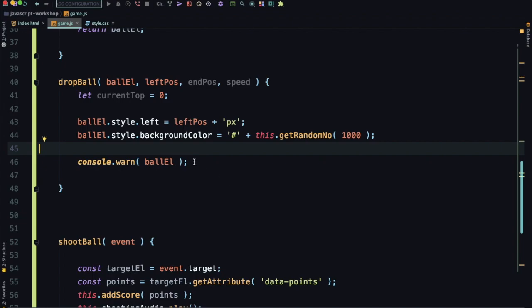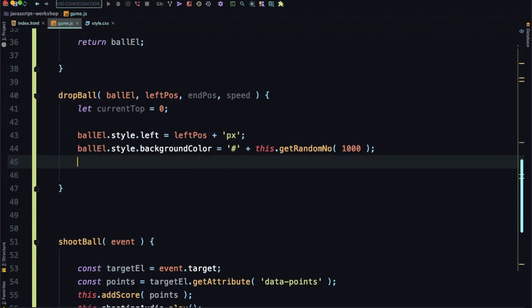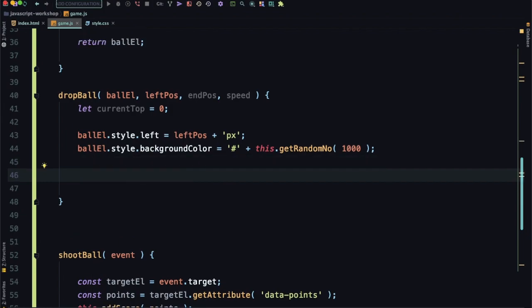Okay, but I want to change its stop position. But I want this to be able to move smoothly. So for that, we can use setInterval. setInterval is actually a browser API. It's not a part of the JavaScript DOM API. It's a part of the browser API.